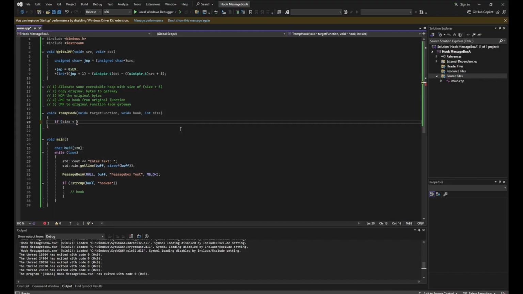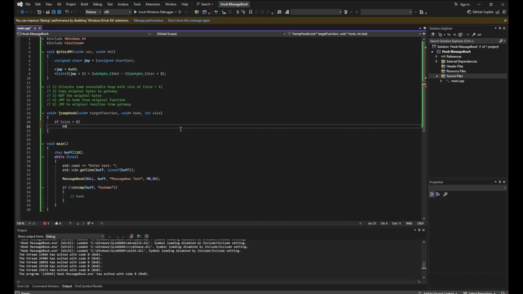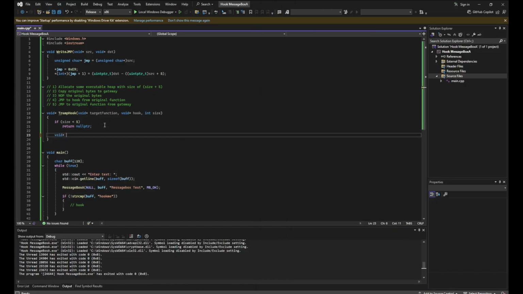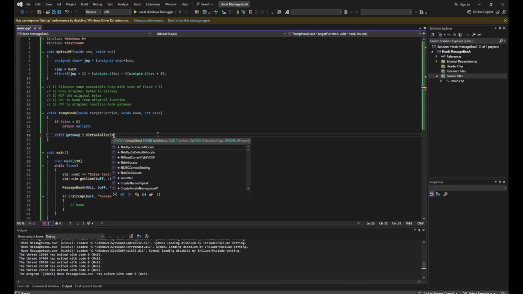So we need to check if the size is less than 5. If the size is less than 5, then that's not a big enough function for us to write a 5-byte jump into. Next, we need to allocate the gateway. So we're using virtual alloc to let the operating system allocate some heap for us. And then we're passing null to the address because we don't care where it gets allocated. Then we're passing size plus 5 for how much heap we want.